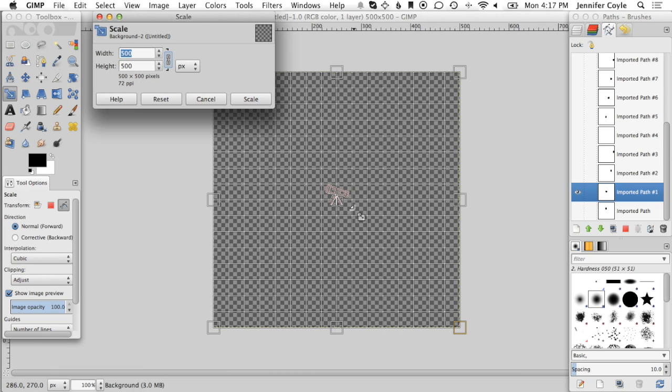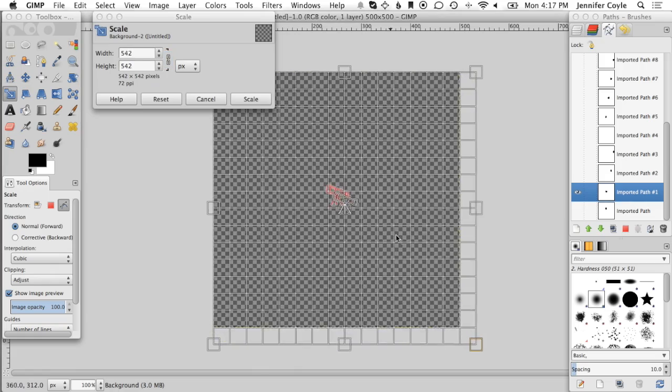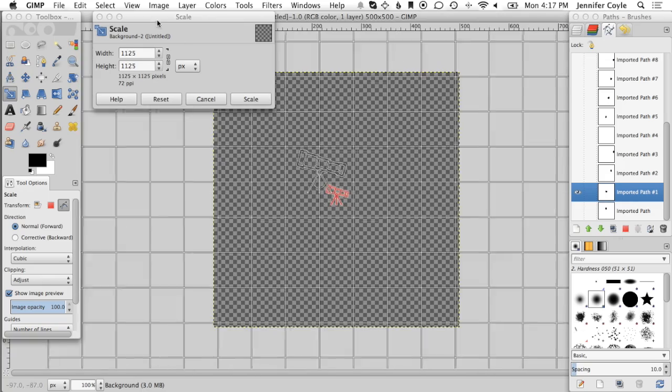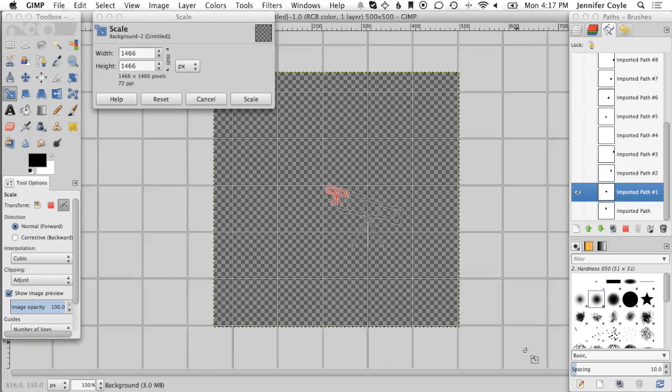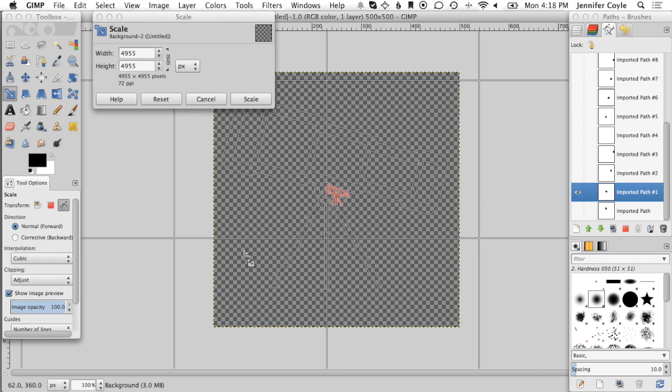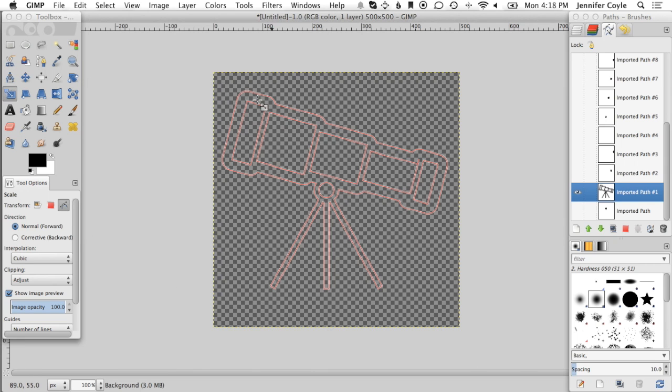Now from here, this is a little not graceful, but just go ahead and kind of drag out towards the diagonals until you get the correct size. Okay, so that's close enough. Now what I'm going to do is just lock that in place by clicking Scale. And from here we have the path that's resized.